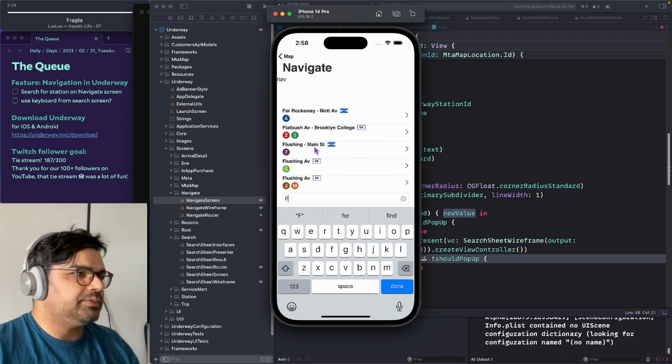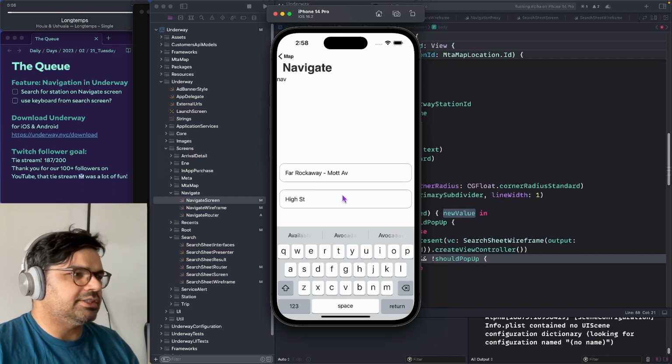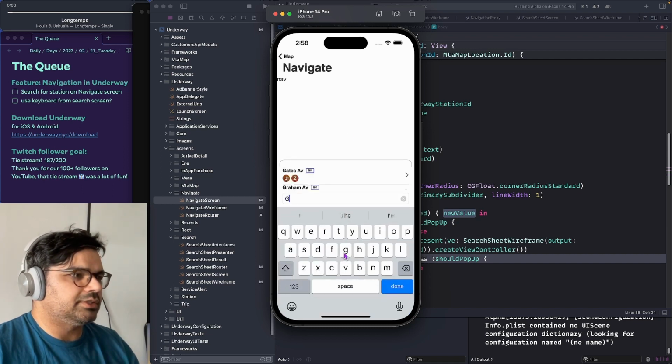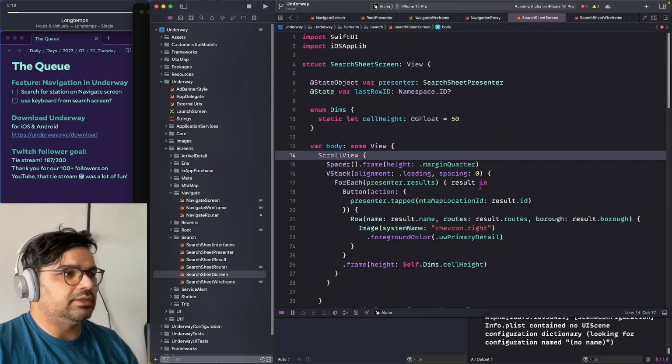So this kind of seems to be working. But this doesn't dismiss the keyboard though, which is super weird. It should dismiss the keyboard after you select. And why is it not doing that?